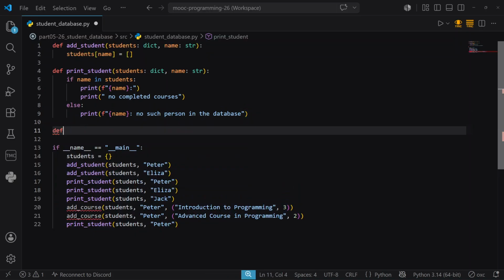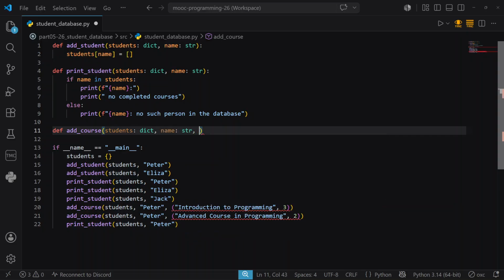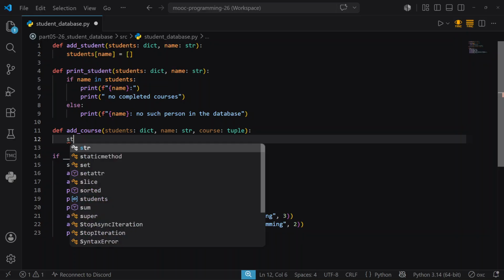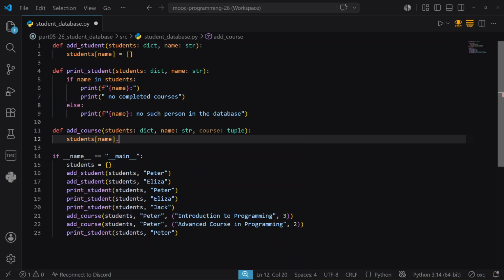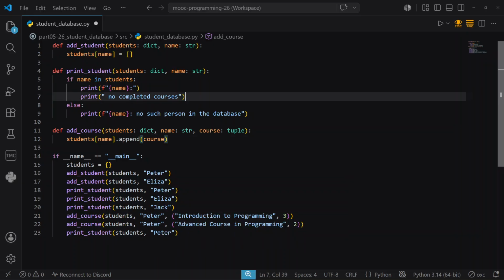I'm going to define a function called add course, which takes in the student's dictionary, name, which is a string, and a course, which is the tuple. Okay, and it doesn't return anything. So we need to add the course to the student. So we're going to say student's name dot append course, like that.